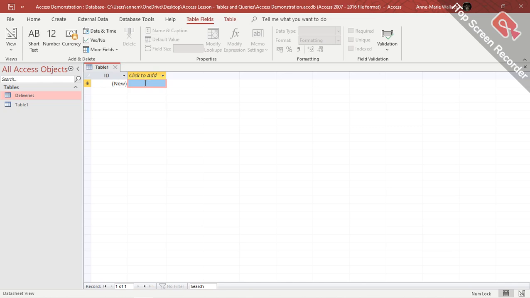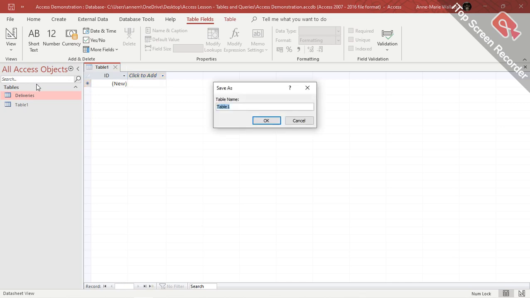Now you could create your fields from the front end over here, but it is better practice to go to the back end, which you'll find on your Table Fields tab on the left hand side under your different views. So if I click on the drop down arrow, I have my Datasheet View, which is the current view that you see over there, and then we have our Design View over here. Before we can go to our Design View, we need to give our table a name.